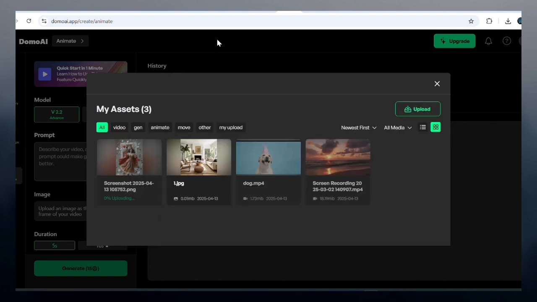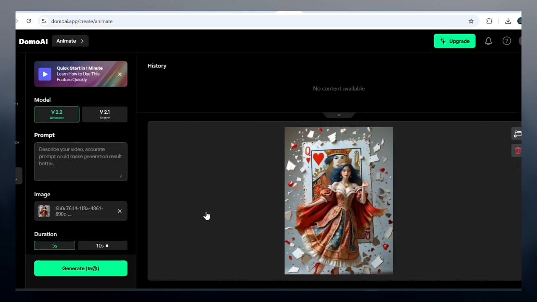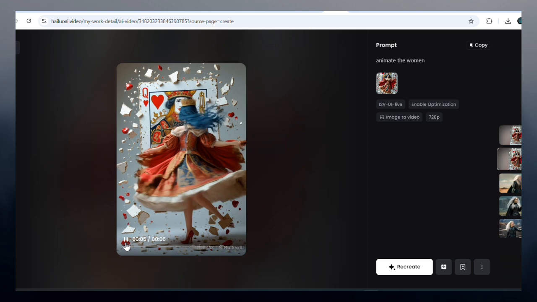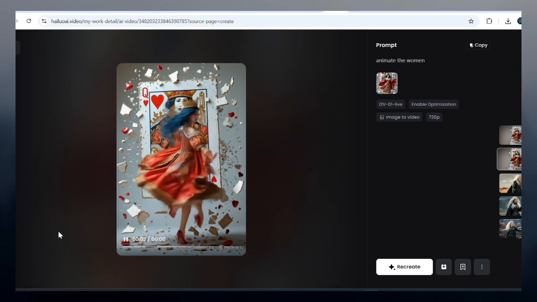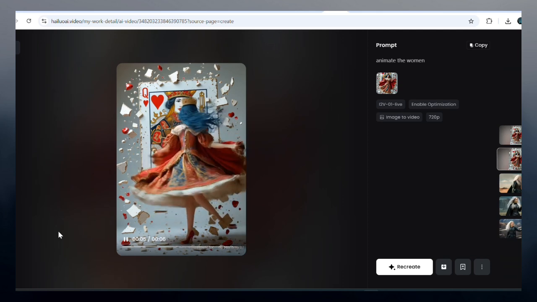Now select your animation style. Choose your dreamy zoom, dynamic pans, character animations, or more. You can tweak the settings like the video length, resolution, and effect intensity if you want more control over the final look. And once you're happy with the setup, hit generate.